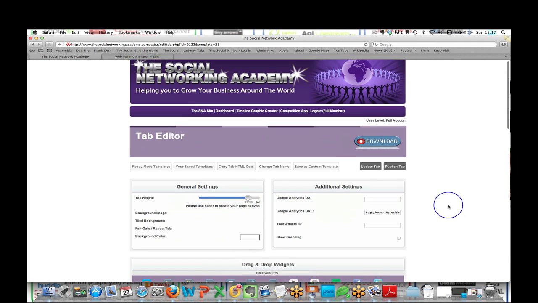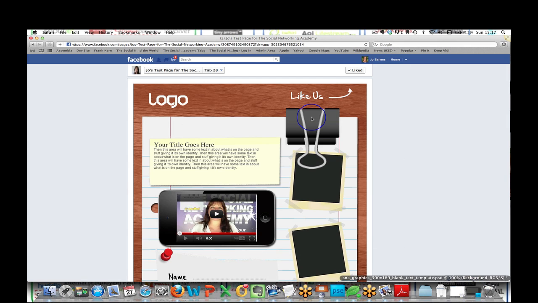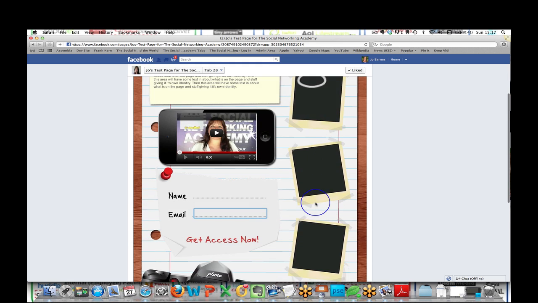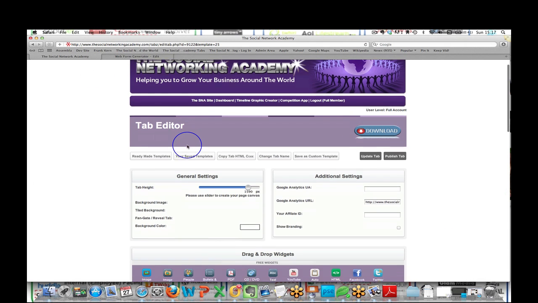So once you have updated and then published this tab to your Facebook page, this is what it's going to look like, but obviously with all your bits and pieces in it. Now you can put your name and your email address and click get access now, and that is going to go through to your Aweber account and follow your funnel. Okay, so that's how you use the templates, and that's with all of the templates.